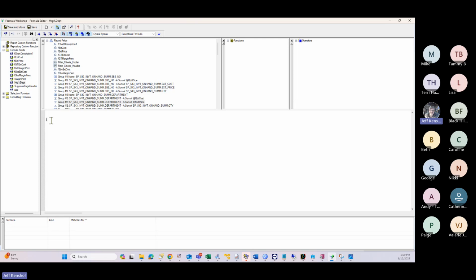So let's put a little bracket here and double click price. And then put a minus sign in there and then double click cost. And then close our little bracket. Okay, that's price minus cost. That looks like I just wrote something terribly difficult, doesn't it? But it's not. Okay, so now we're going to divide that by price.